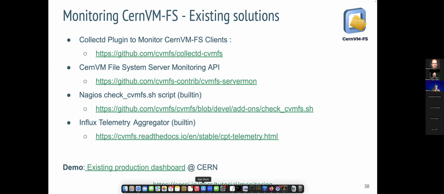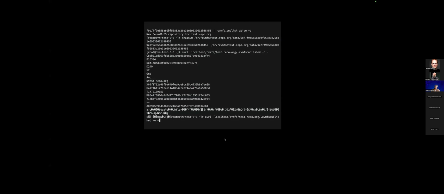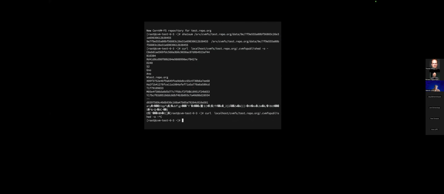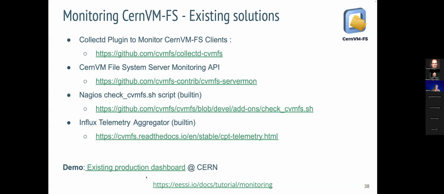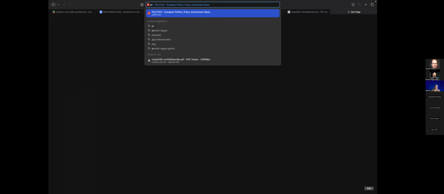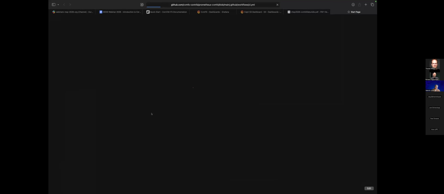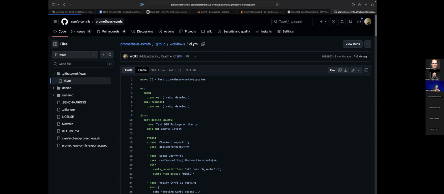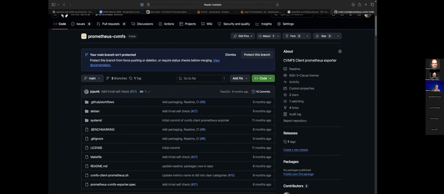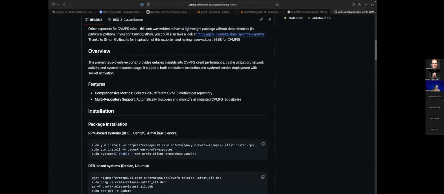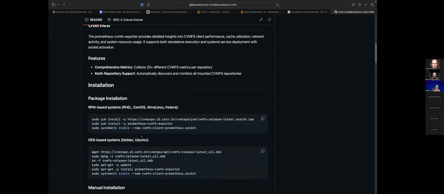I think I need to update this slide because there is also a new way to. We also have by now a Prometheus plugin, but I think I need to look up actually how that was called. Let's see. This is the package. It's fairly new, just from last year. So we have a Prometheus CVMFS exporter that's also fairly nice. In principle, you should just need to do this.